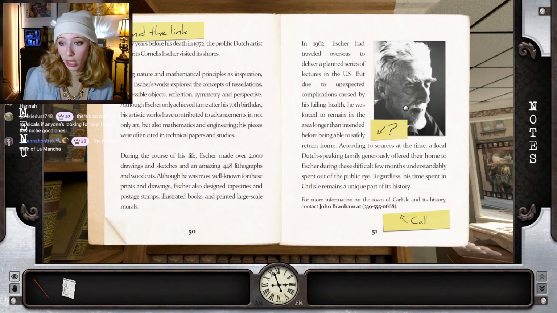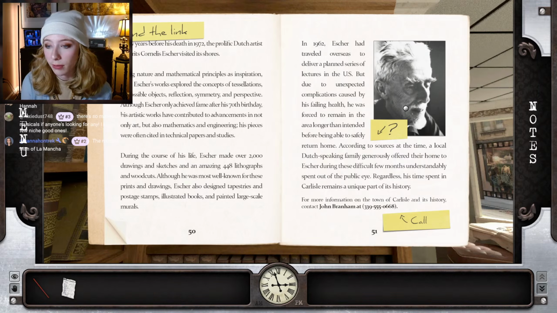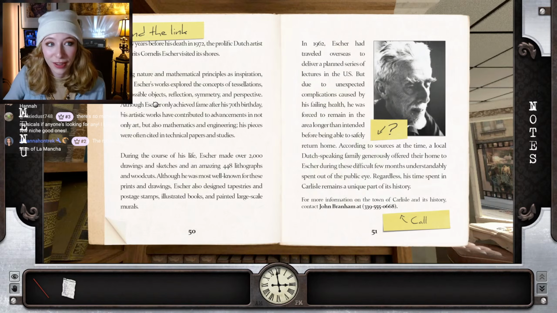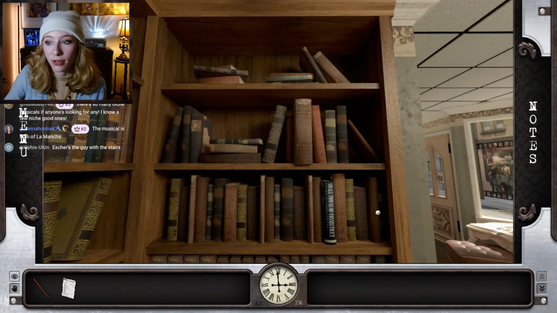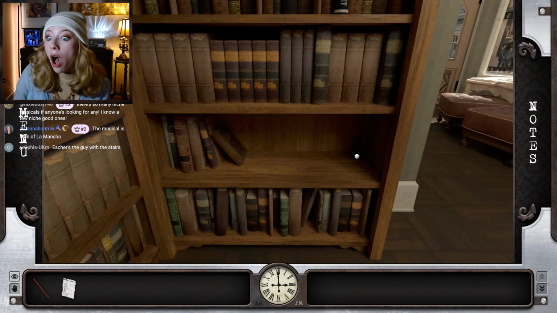Oh, Man of La Mancha is the musical. Interesting. Oh, this group loves a musical. We love a musical. So anytime you want to yap about a musical, you go for it.